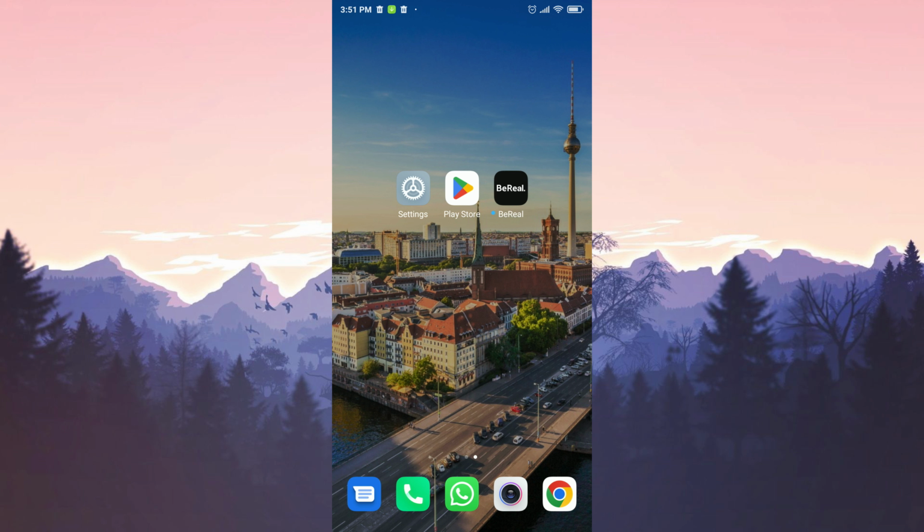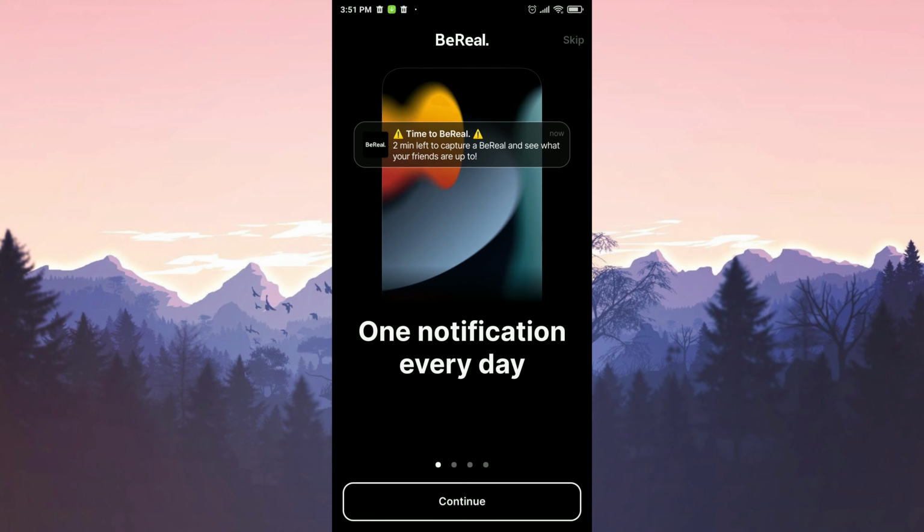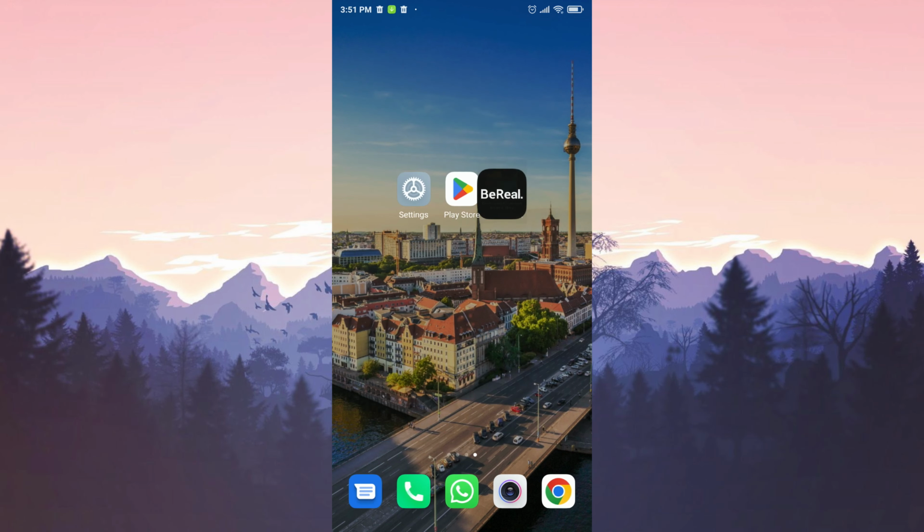We now restart the phone once. After restarting the phone, you can enter the app and check. This was our fourth and final solution.